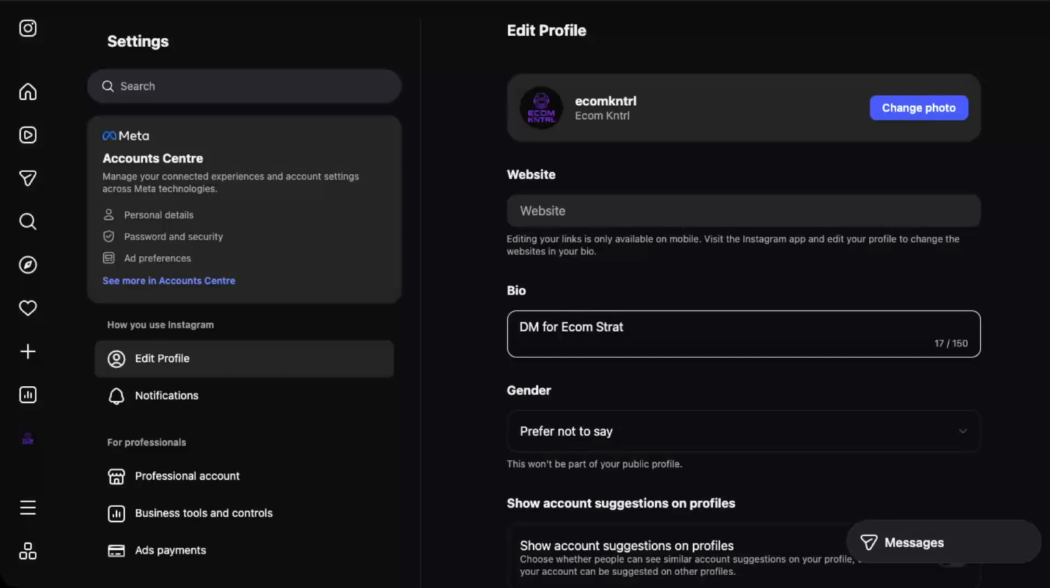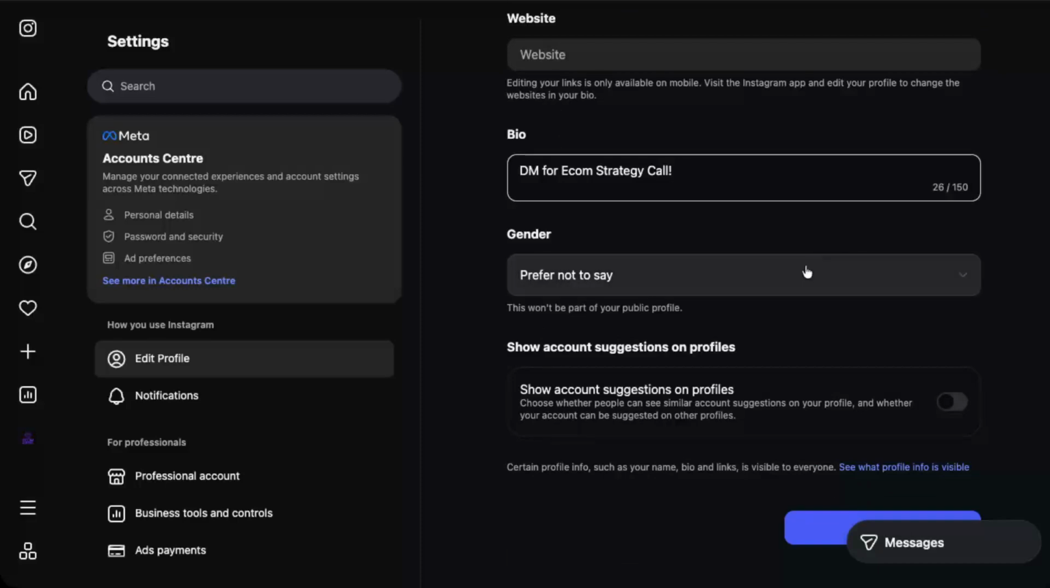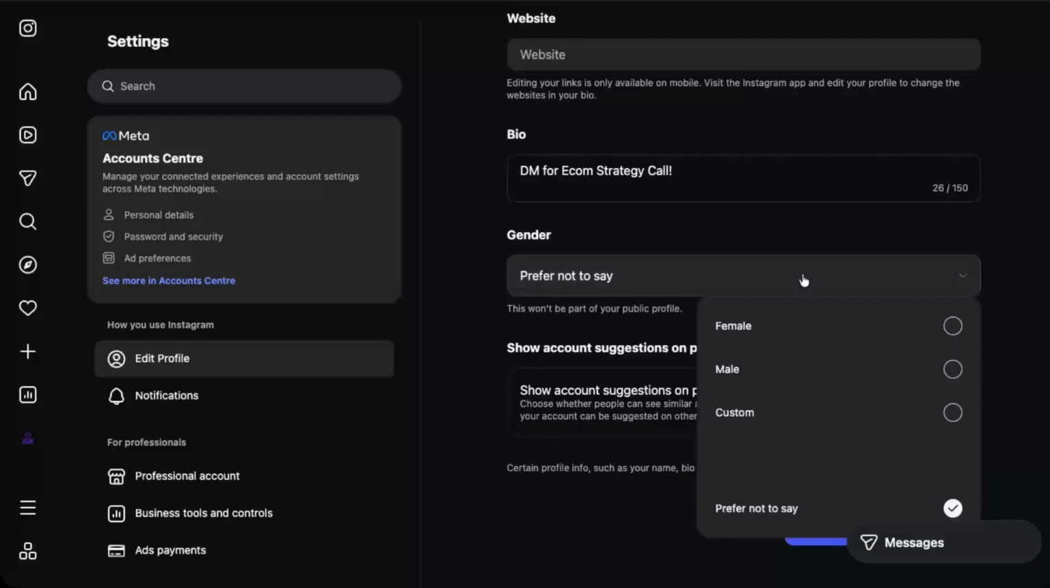Further down, you'll find a drop-down menu for gender. Click on the gender drop-down to specify or change your gender according to your preference. You can also choose options that control how this information is displayed.